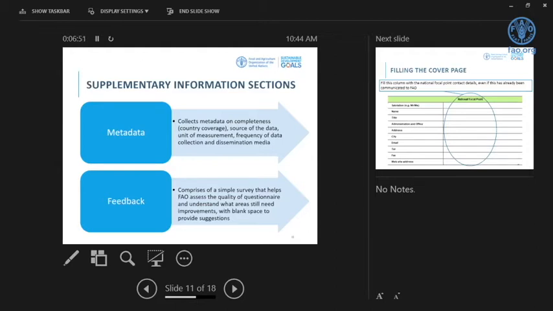And finally, the feedback sheet. It's a simple survey with 10 questions that helps us understand if some areas still need to be improved. This section was used a lot by us last year because it was our first analysis of what the countries thought about the questionnaire. That's the section that helped us improve the questionnaire this year, so it's slightly different from last year.